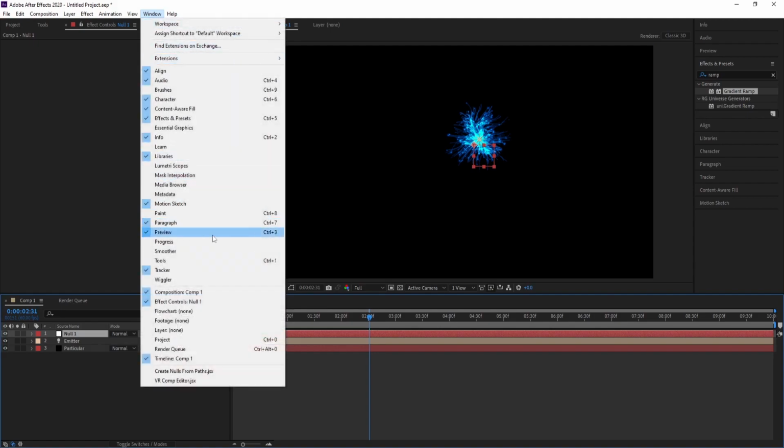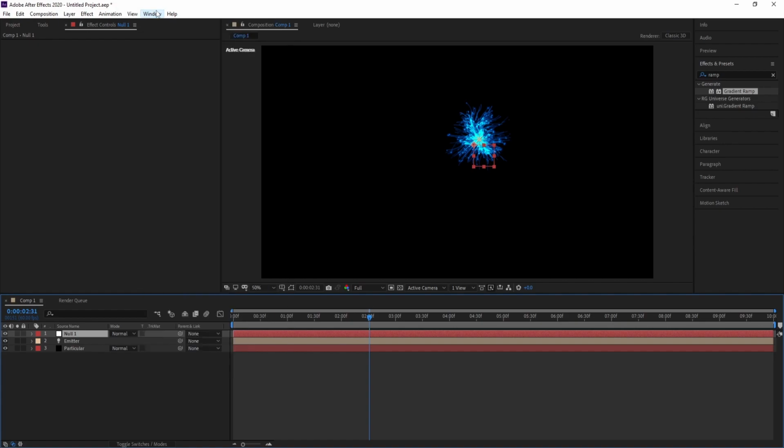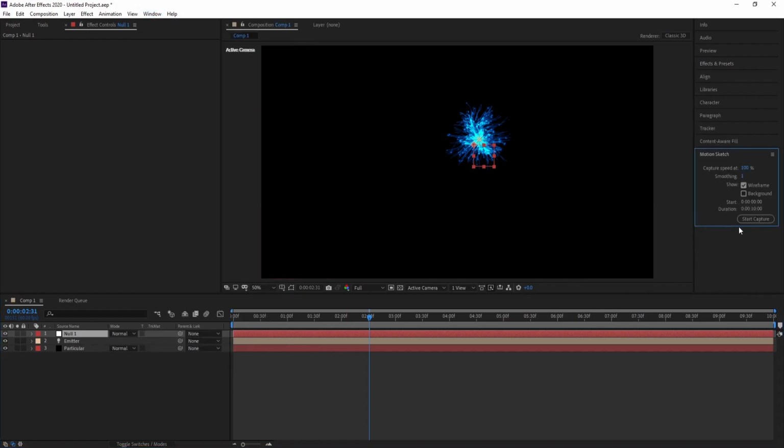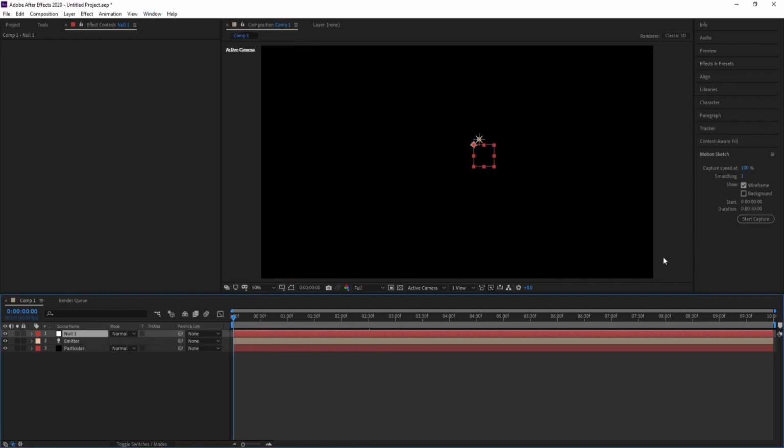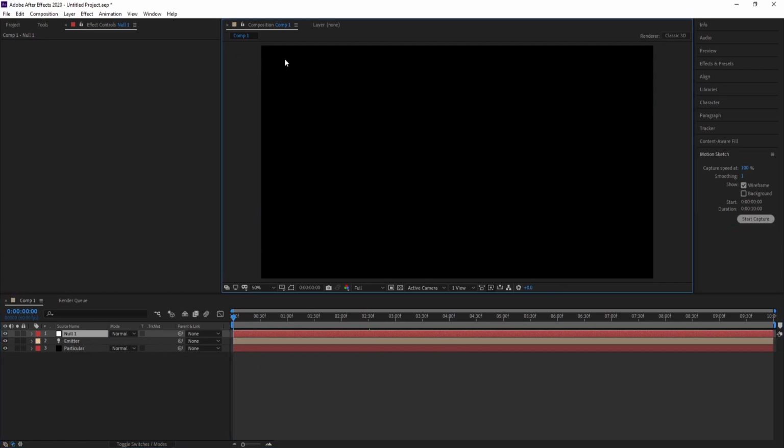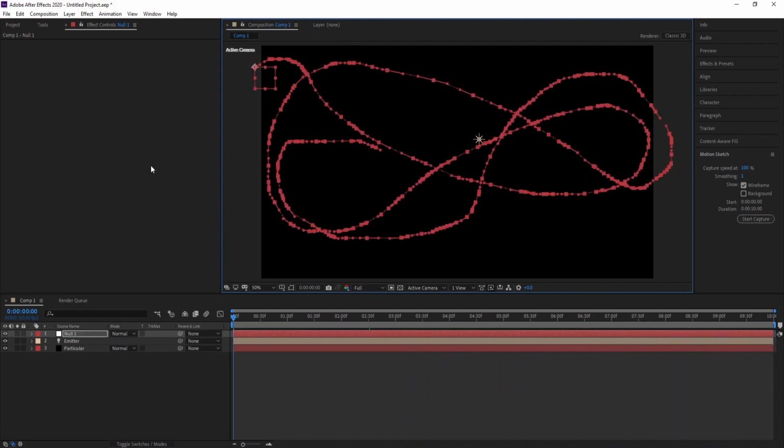Go to window, then enable motion sketch from here. Go to motion sketch. Make sure that you are in the first frame. Start capture, then move your mouse as you like.